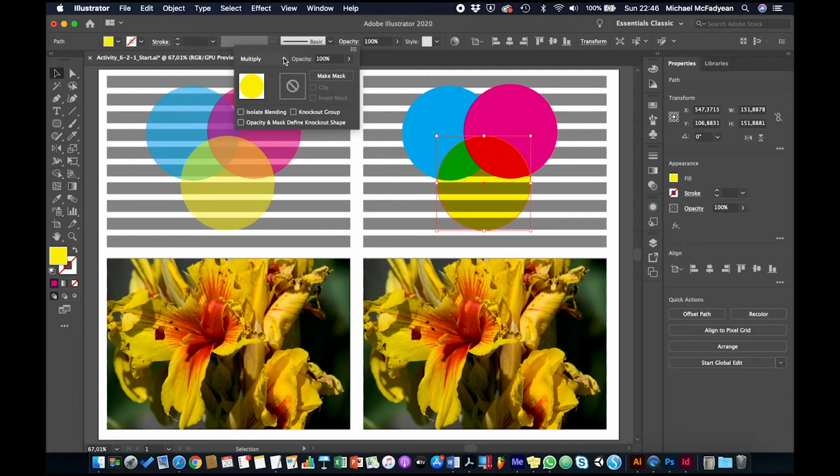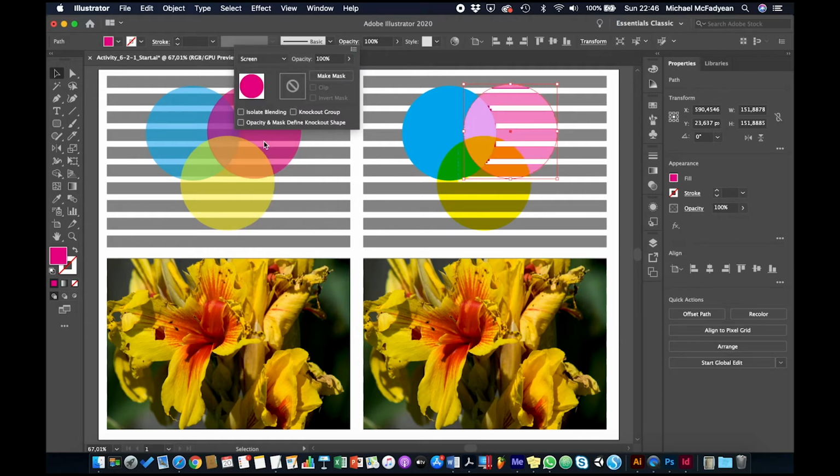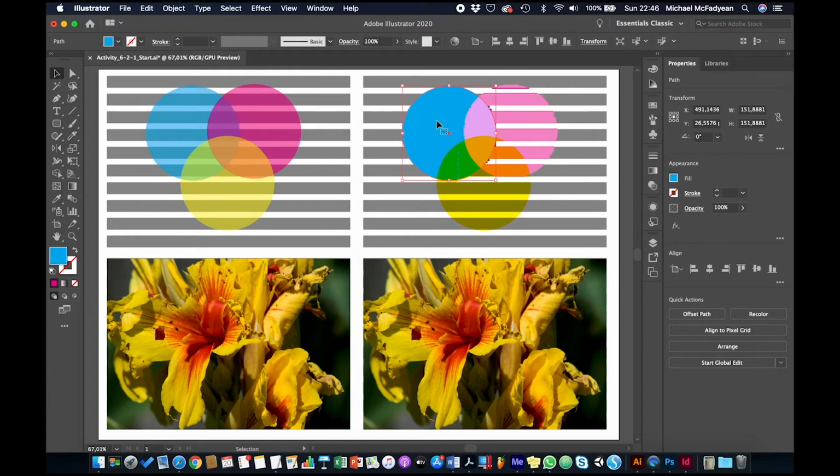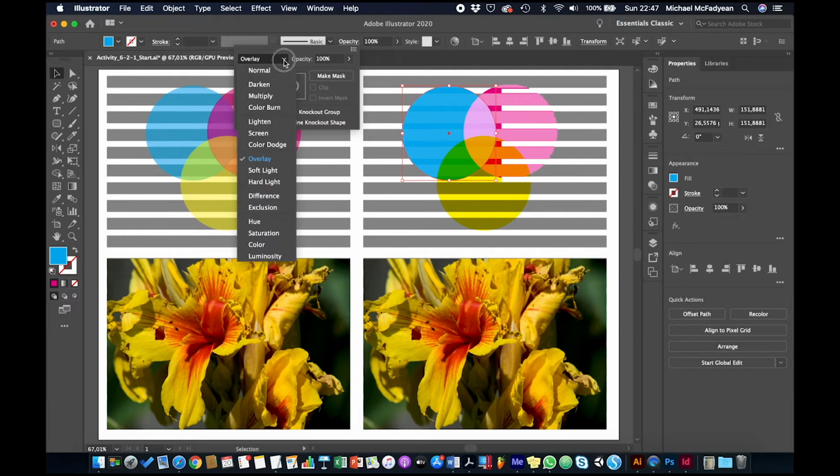Let's go to the magenta circle and change that to screen. That gives a totally different result where the lighter colors dominate. Where there's white, it stays white. Where there wasn't white, it takes on a mixture of the two colors together. Then let's take the cyan circle and try overlay. That gives us a completely different effect. Overlay deals with the sort of midtones. In fact, it doesn't really do much here.